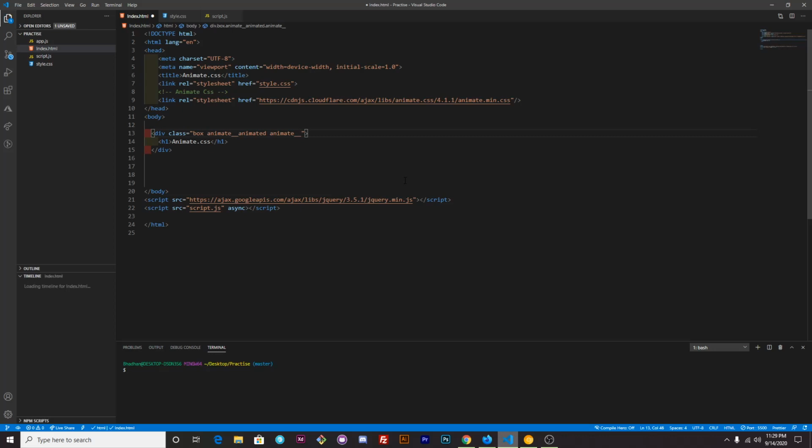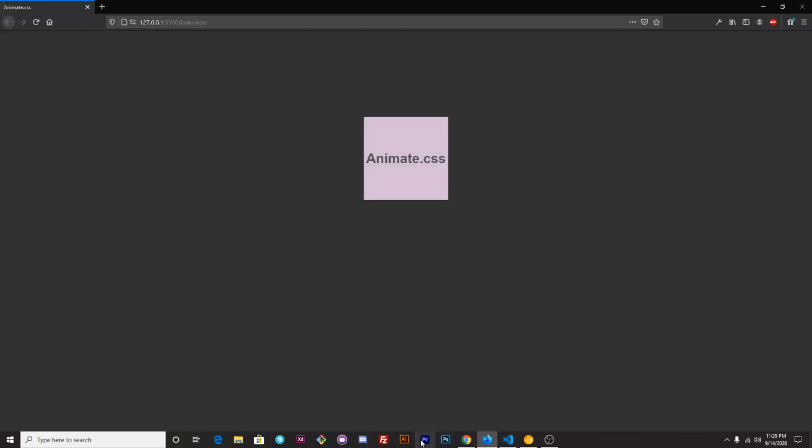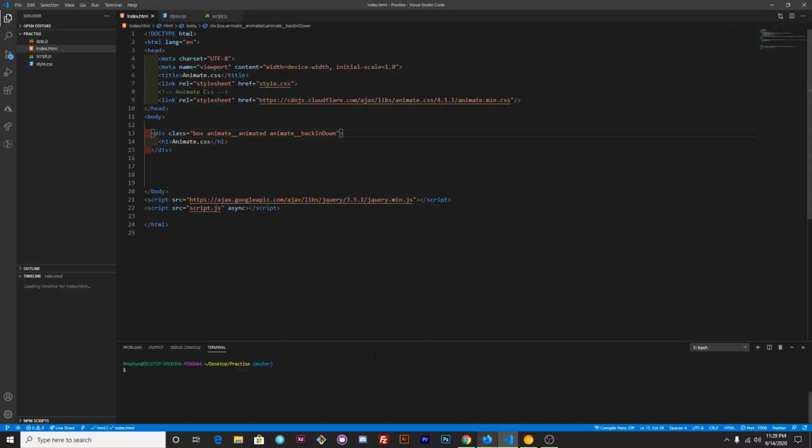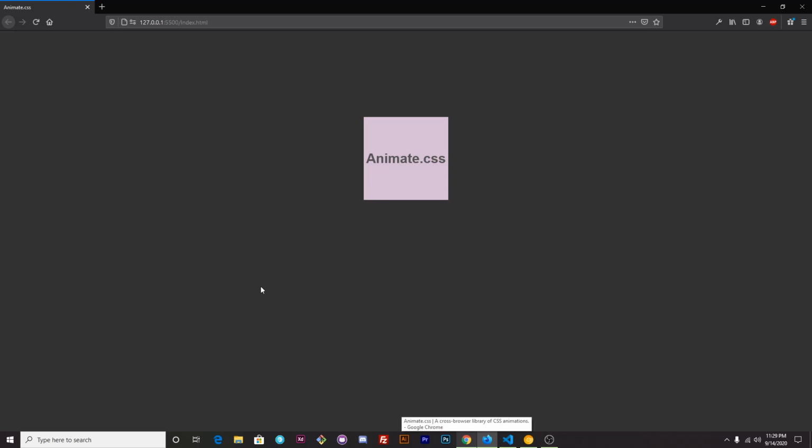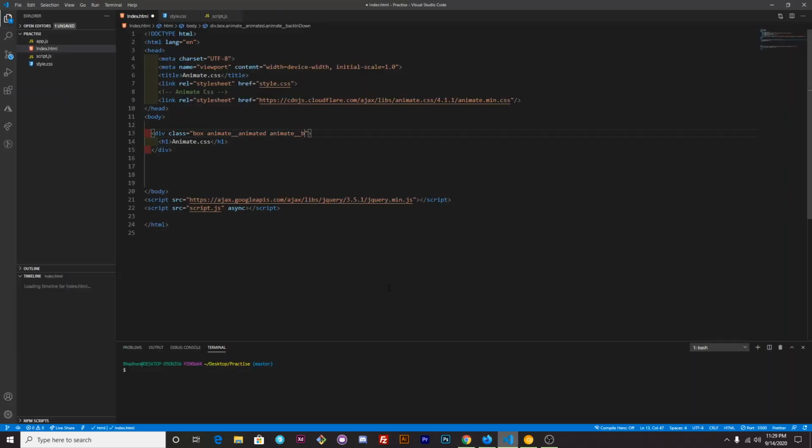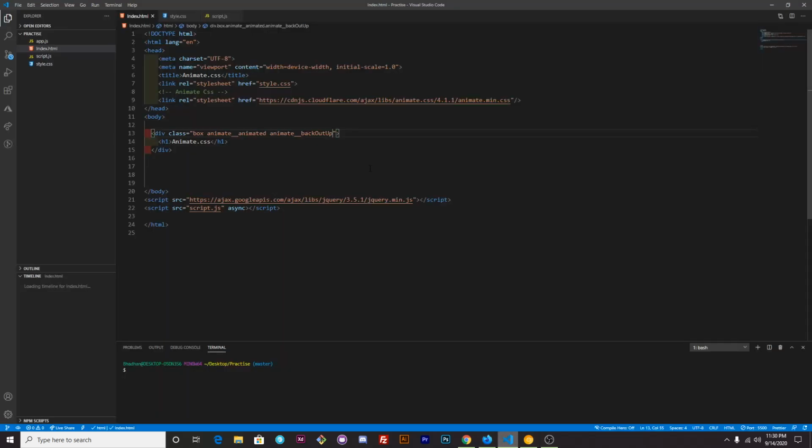For a little bit better animation, we can do the back in down. So this is like the better animation. It's like when you scroll down, right? And you got the header, you got the main section, and maybe an article. You can do the article like that, right? Simple form. And we also got back out up. Where'd it go? It's just gone. And we also got bounce in.